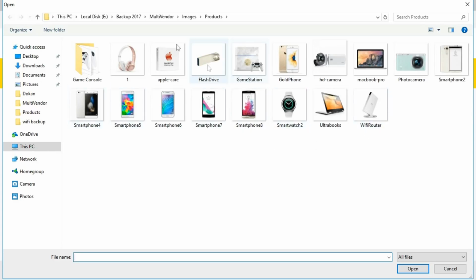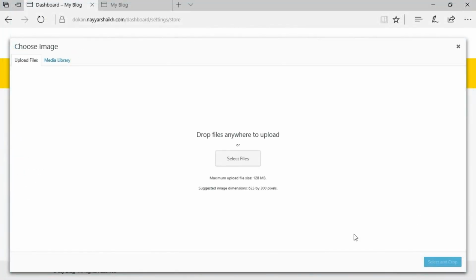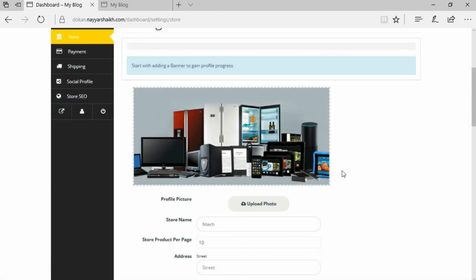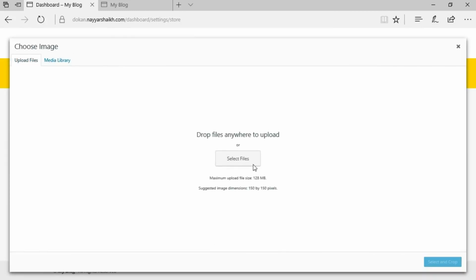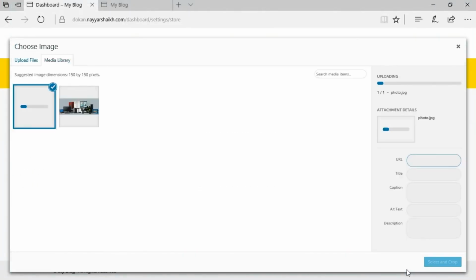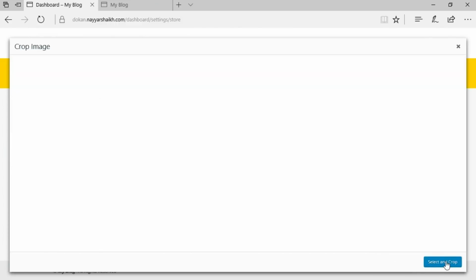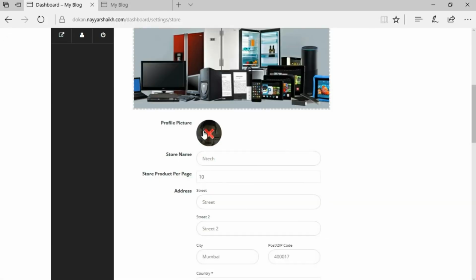Now let us see where is that image. Okay, this is the image, banner 7. Click on open. Click on select and crop. Let's select the crop section. Now click on crop image. Now we have the banner. Now let's select a profile picture. Click on upload photo. Again, upload files, select files, and this is the profile picture. Click on open. Select and crop. It will crop this image. Click on crop image. We have this.